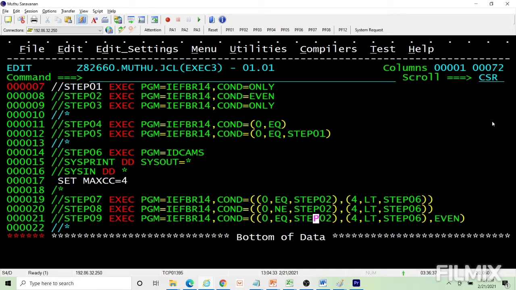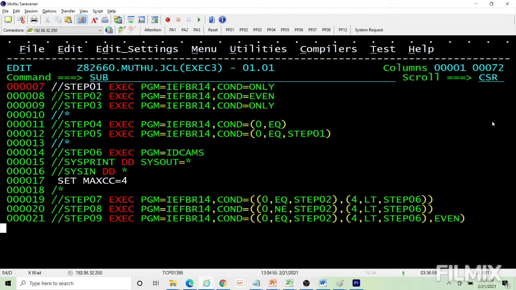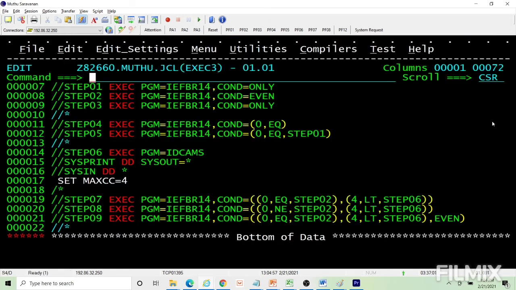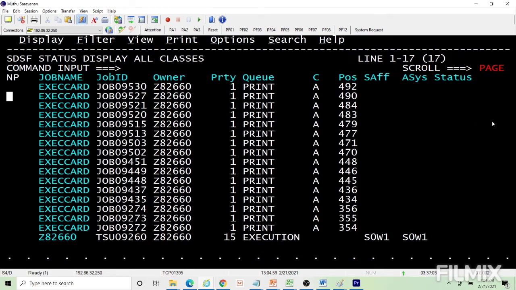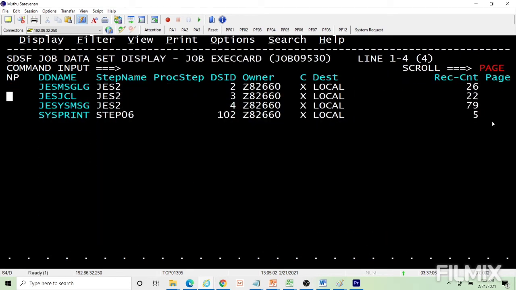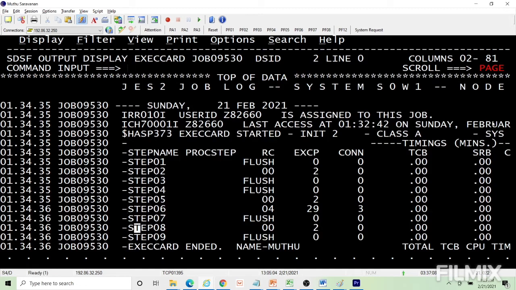And step 9: 0 equals step 2, 4 less than step 6, and also EVEN coded. So here what happens is 0 equals step 2, which is true. One condition is true, so bypass; you don't need to check the remaining. Okay, so 7 and 9 will be flushed and 8 will be executed. That is what is expected here. 7 and 9 flushed, 8 is executed, so the result is as expected.